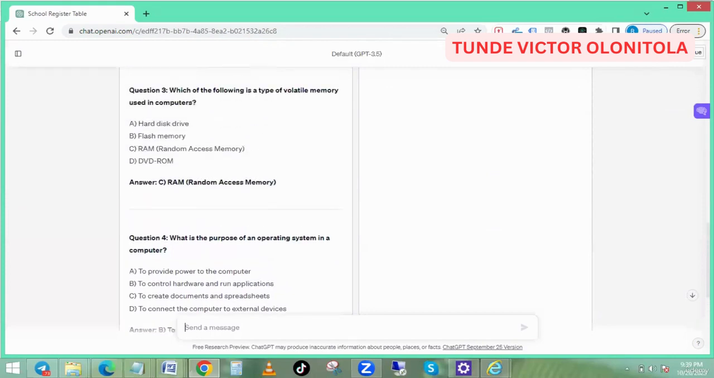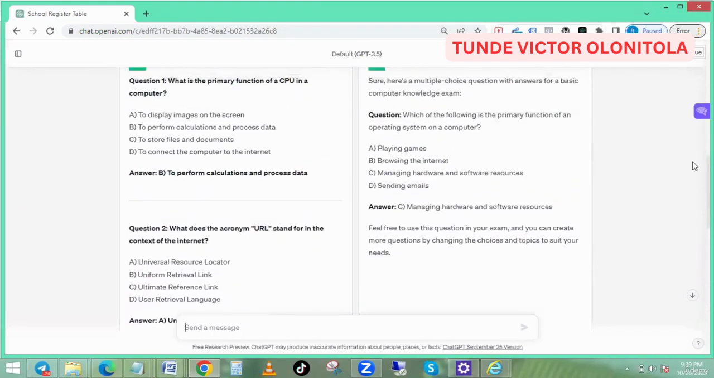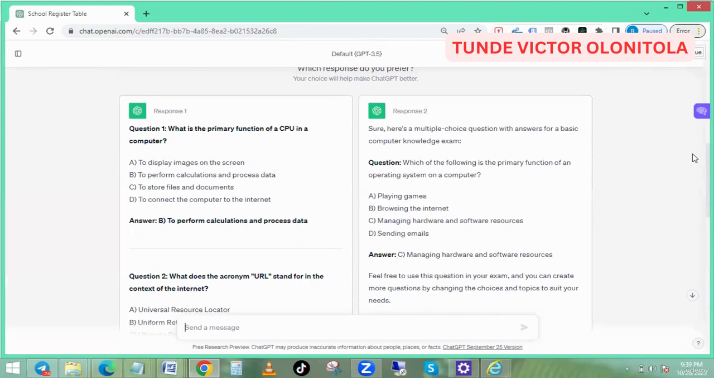Now here you have it. Look at this. It can create multiple choice questions for you if you are a teacher or you need multiple choice questions for something. Look at this: what is the primary function of a CPU in a computer? Can you see? It even provided the answer.